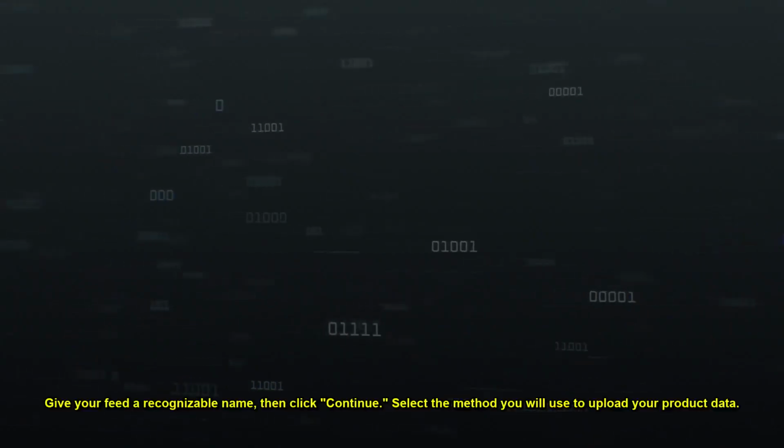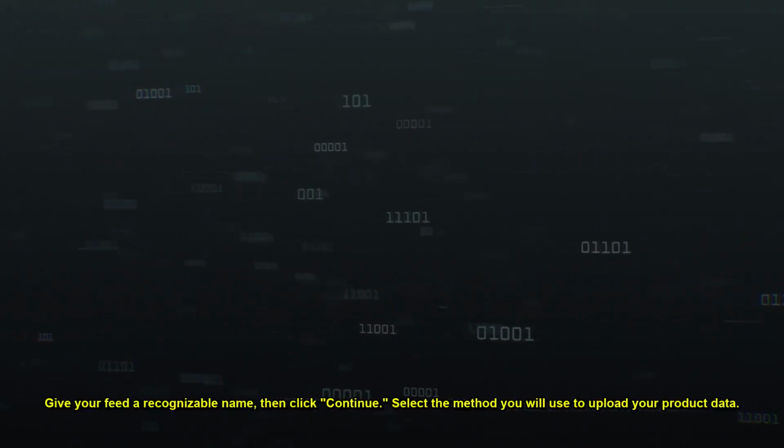After setting up shipping and tax, navigate to the Products section. Click on Feeds to create a new product feed. Select the feed type that suits your dropshipping needs, such as products or local products. Choose the target country for your product feed. Give your feed a recognizable name, then click Continue.